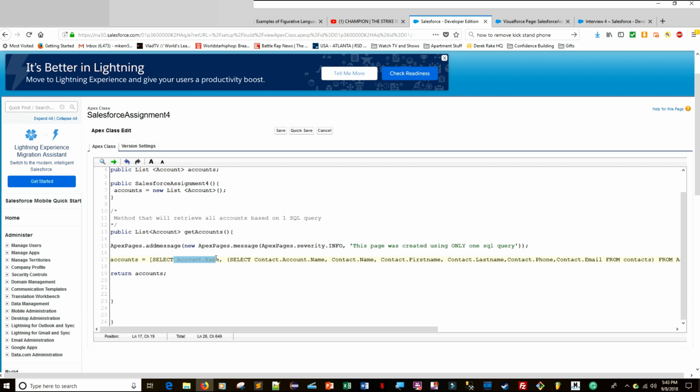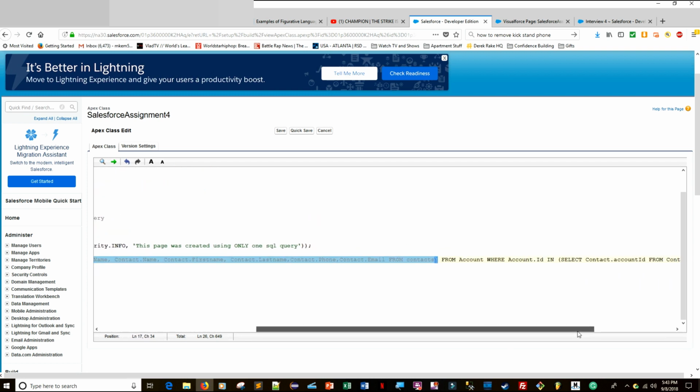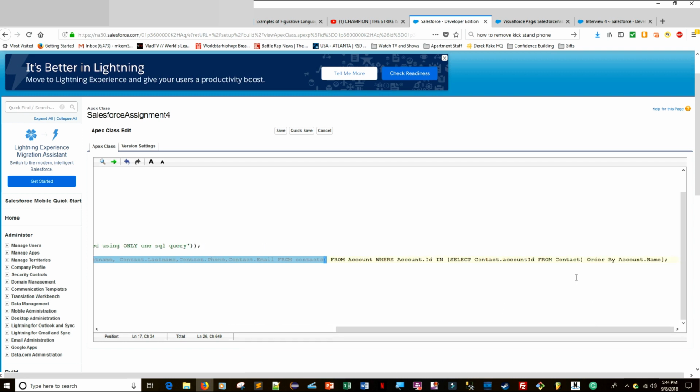So basically, we're just selecting the account name. We're also selecting all of this from the account where the account ID is the same as the account ID in the contacts. And then we're basically going to order it by the account name.